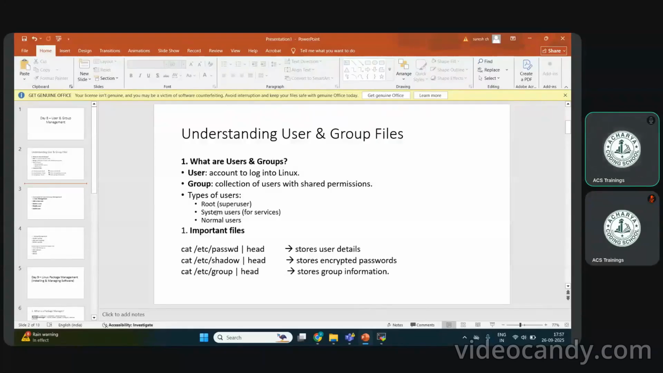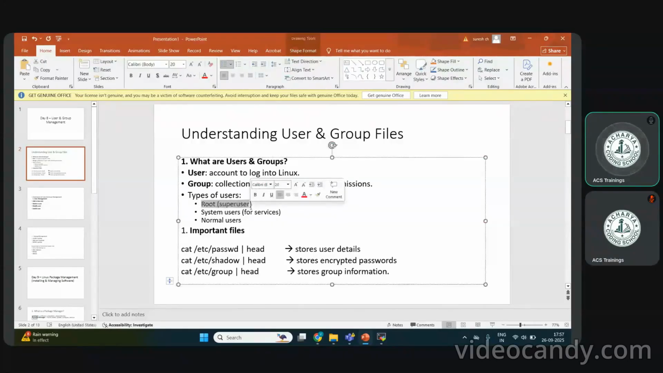We have types of users: the root user, system users, and normal users. We have discussed the root directory. The root user has all the privileges, each and every permission. He is a super user. With the root user, we can manage permissions and everything else. The root user is nothing but admin-level permissions.